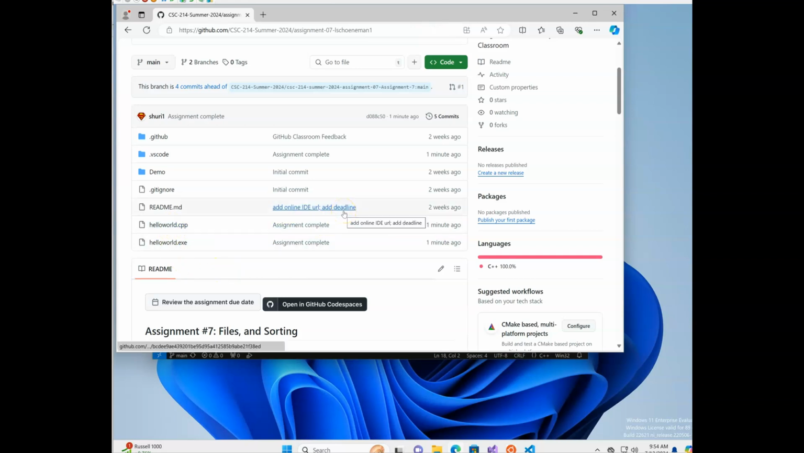You can commit multiple times, but you can only commit up to the due date, otherwise they take off points. Anyway, that's enough to get you started. There are other videos, like I said, about how to use VS Code, use Git and that sort of thing, but there you go. Enjoy.